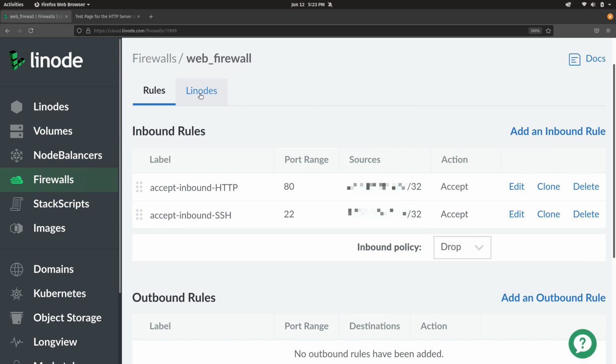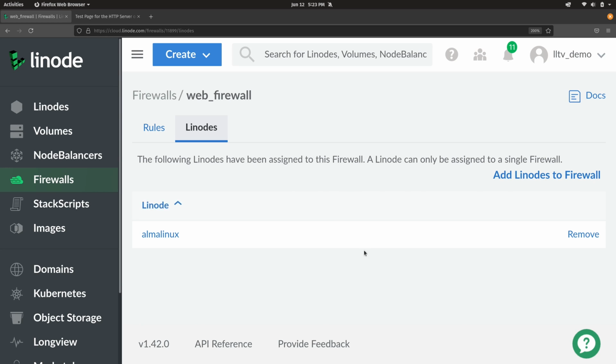But what I can also do is go to the Linodes tab right here, and I can actually add another Linode instance to this firewall. So what that means is that you don't actually have to create one firewall per every one Linode. You can have one firewall and have 5 Linode instances attached to it, for example. And what that allows you to do is set up multiple firewalls, maybe one firewall for every one purpose, and then assign a Linode to each firewall as it makes sense to do so. Basically, you can get creative.